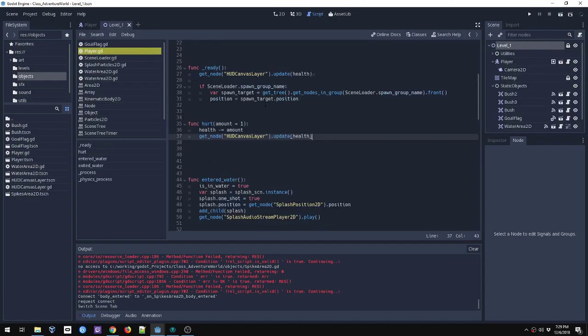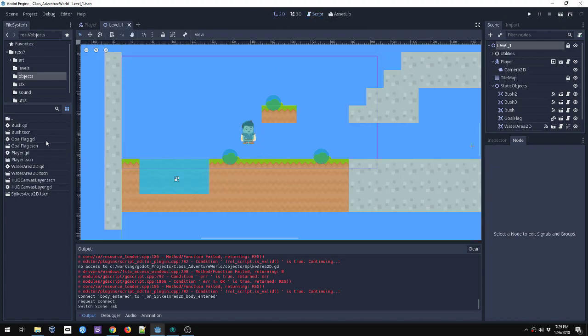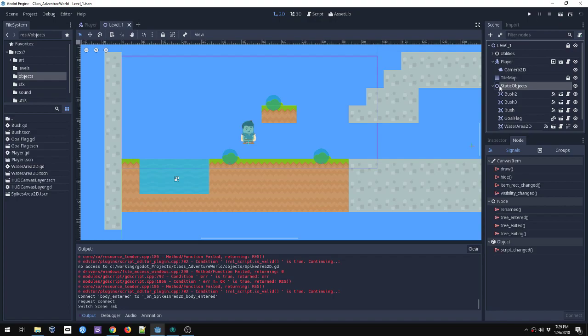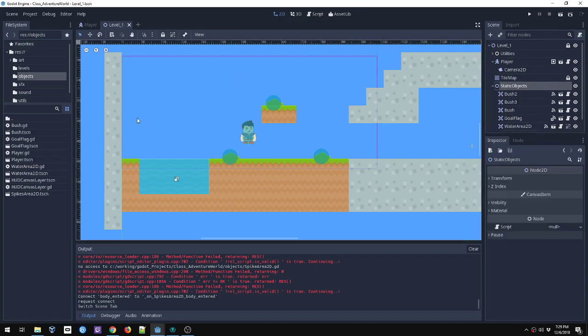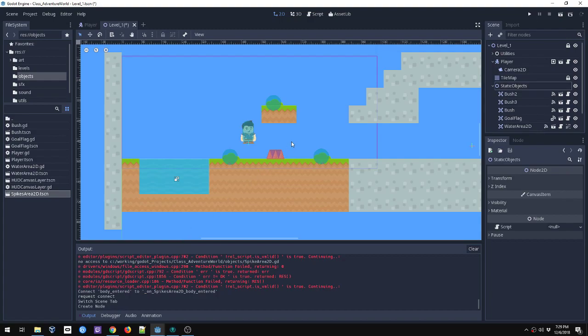So let's go back to my level. Let's go to the designer and let's bring those in. So I want to put them under static object, so I'm going to select static object over here, select static object over here, and I'm going to run over here and grab the spikes and drag them in where I want them. So I'm going to put them right here. This will force the player to have to jump over if they don't want to take damage.